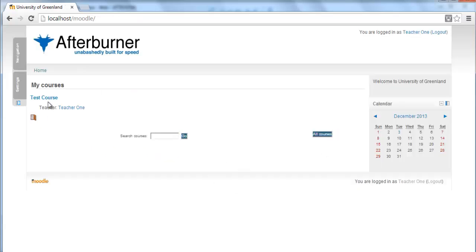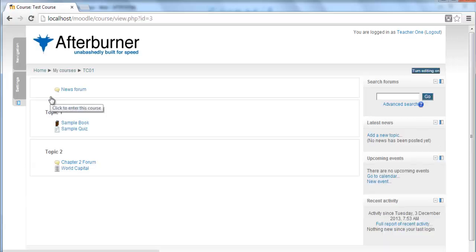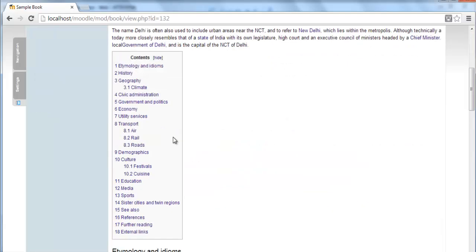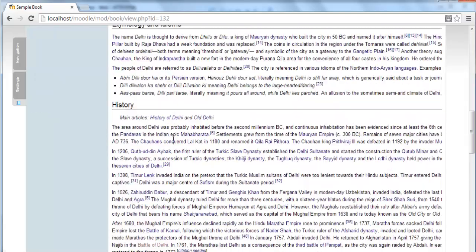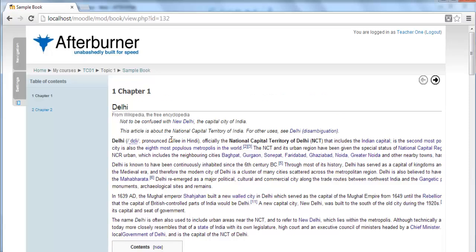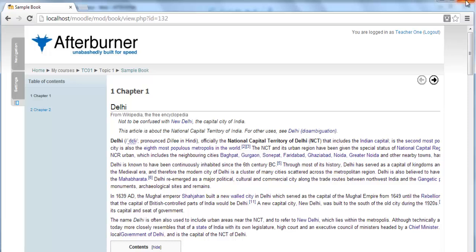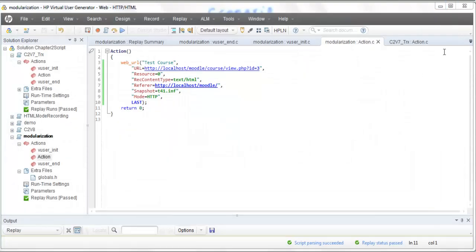All right, and if I click on this, I'm browsing the course, and inside the course I have something called sample books. If I click on this, this is the book that I'm browsing. Essentially, I have to record this activity. This browsing book activity is not recorded in my script.